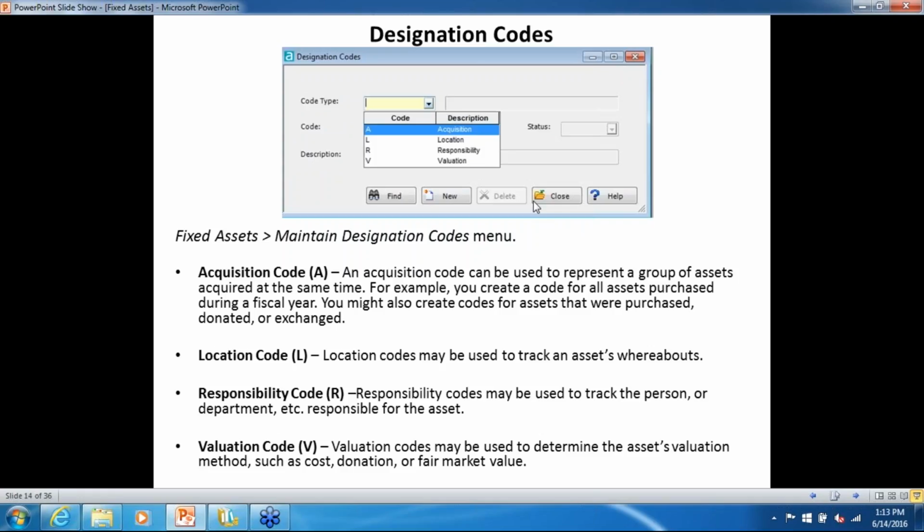Then next we have a couple of extras. We have something called designation codes. Now we have 4 different options of the code type. We have acquisition code, location, responsibility, and valuation. Now this is additional information to track your fixed assets. For example, for the acquisition, well, how did you get it? Was it donated? Was it a purchase? Or was it a gift or whatnot?